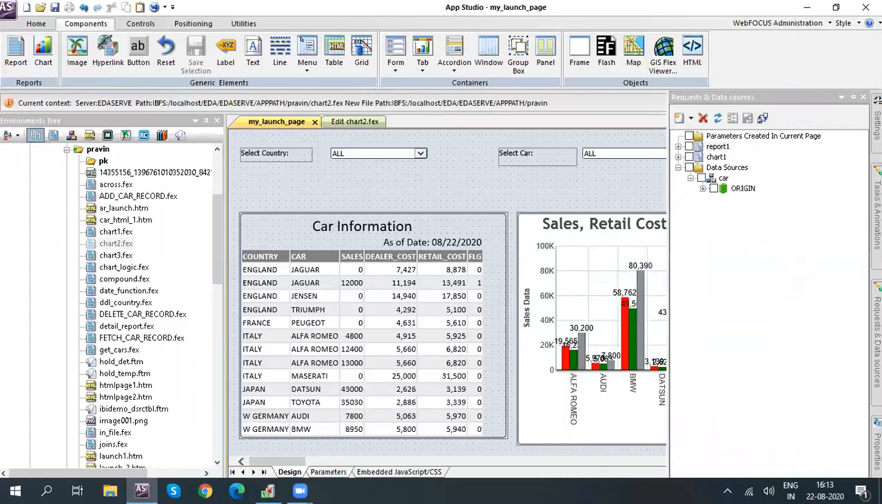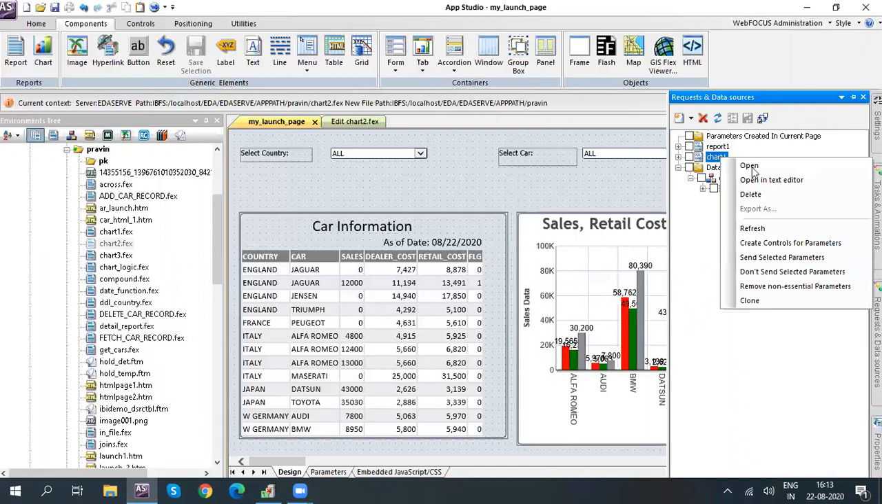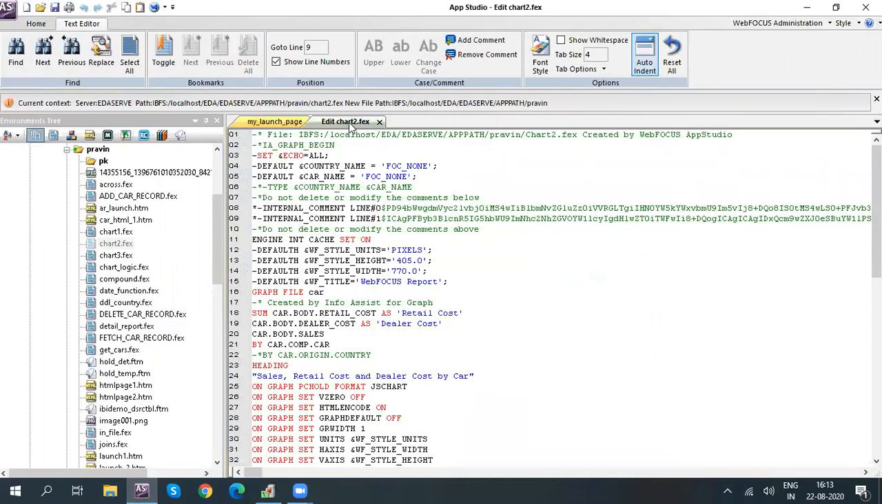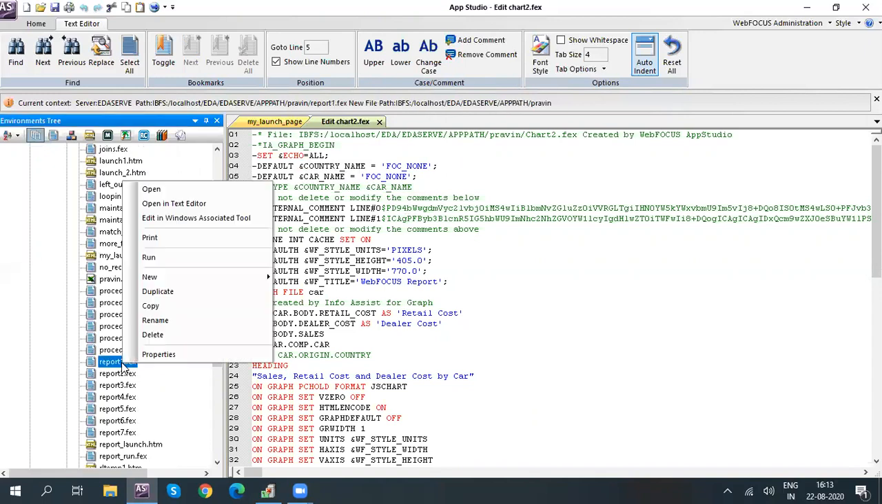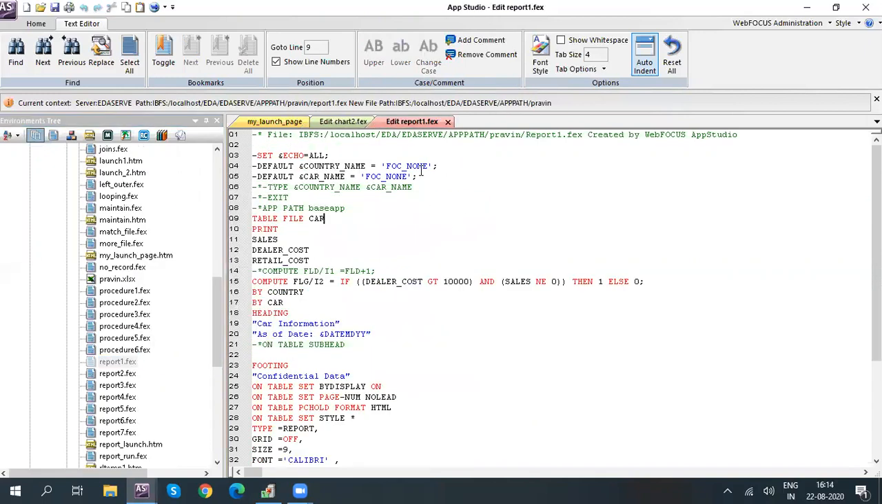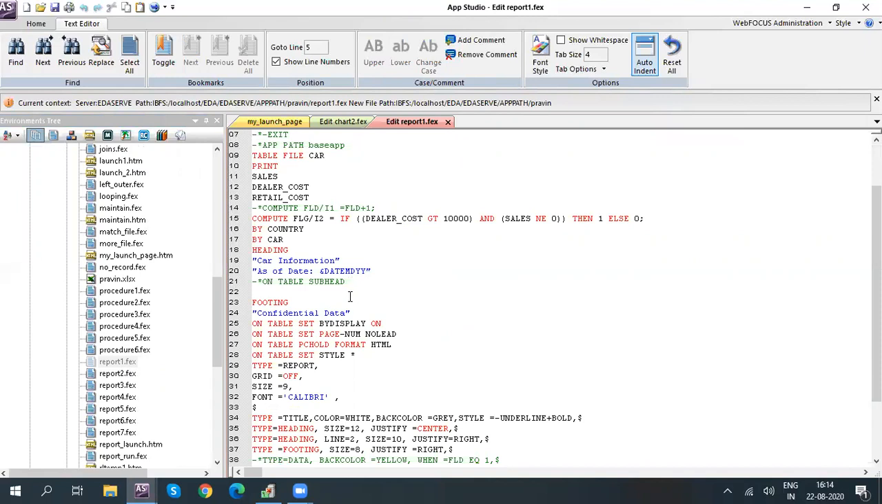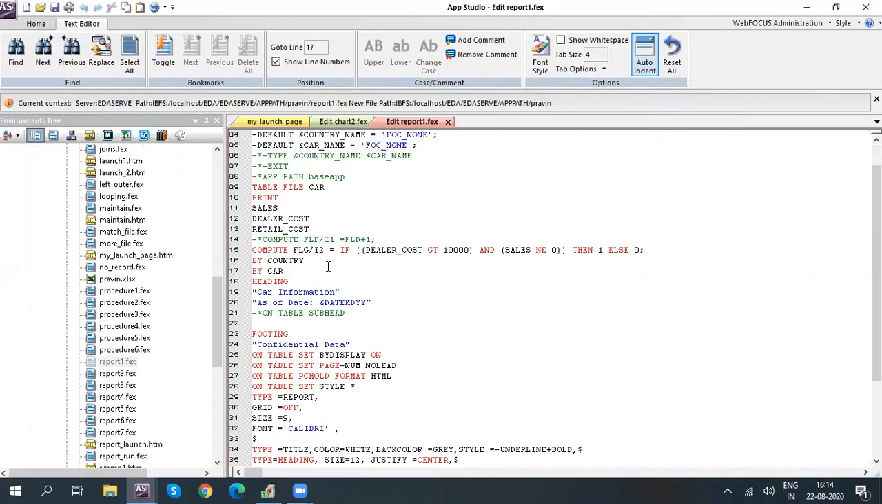So if I go to first and open text editor, it is opening chart 2 only because it is chart 2. Okay, the name coming over there is chart 1, but don't get confused with that. So what we are doing here is we have given default for country name and car name. Similarly, for report 1, if I open report 1, we have done the same thing, default value for country name and car name.